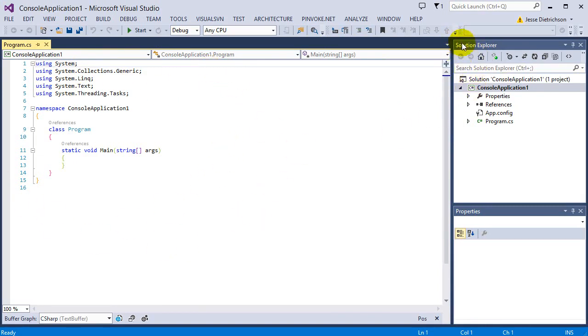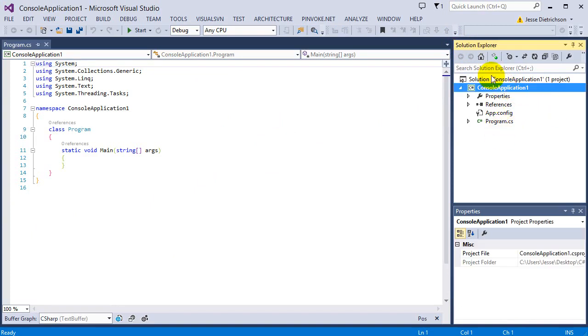On the right-hand side, we have a Solution Explorer. This is where all our source files and projects for our current solution live. So we only have one project called Console Application 1, and all our files will be under that node. So this is where we can navigate to all our files and things like that.